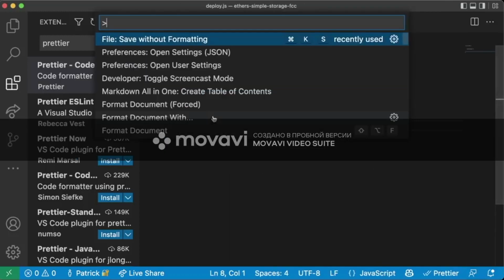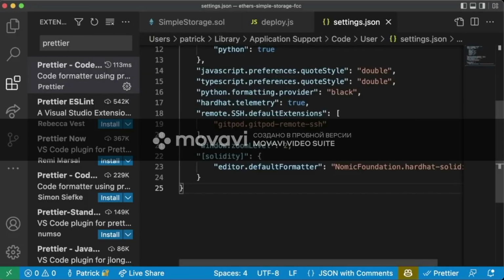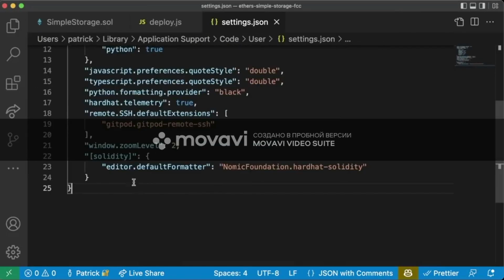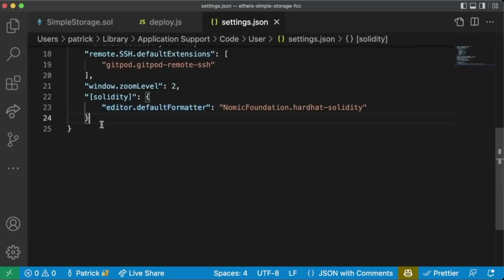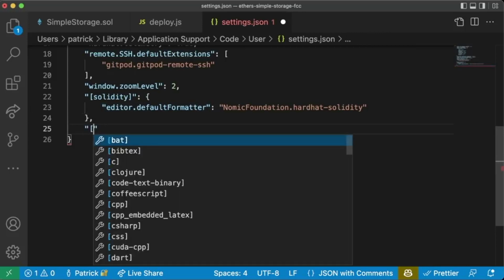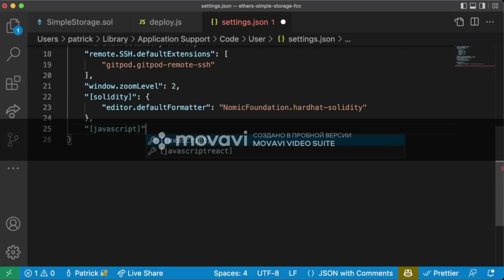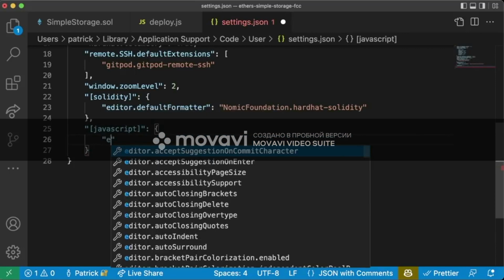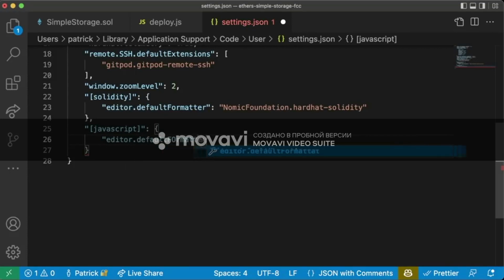We can enable this by opening back up our command palette. We'll go to Preferences, Open Settings. And the same way we added a Solidity section, we're going to add a JavaScript section. So we're going to add a comma here, some quotes, brackets. We're going to type in JavaScript, close that, colon brackets. And we're going to do the same thing. Editor.default formatter.